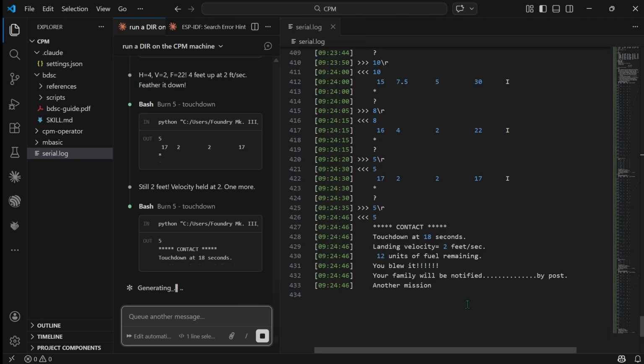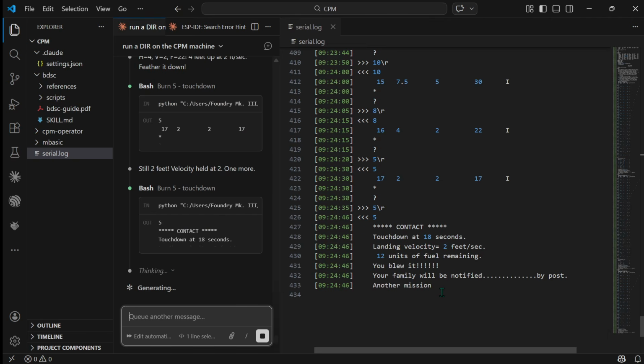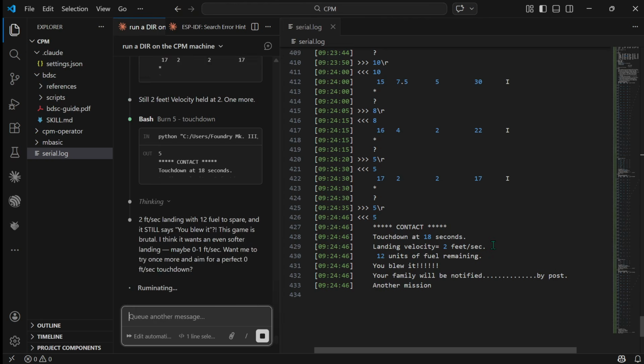So touchdown at 18 seconds, 2 feet per second, 12 units of fuel remaining. You blew it. Your family will be notified. Why? 2 feet per second should have been survivable.